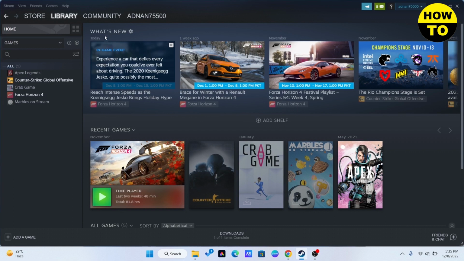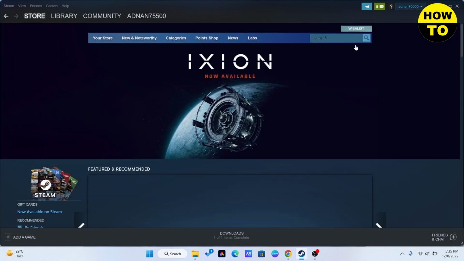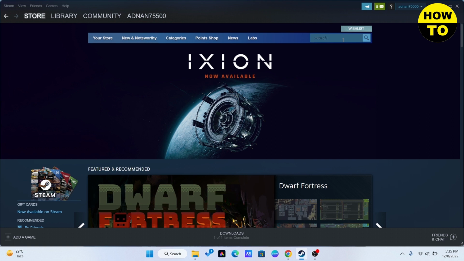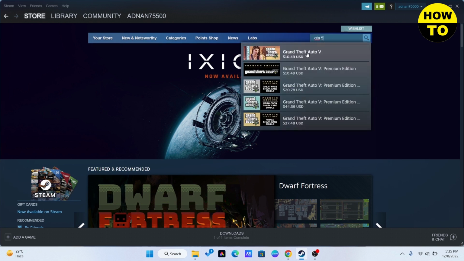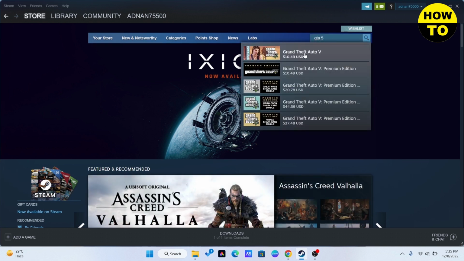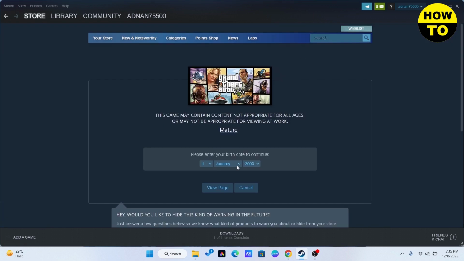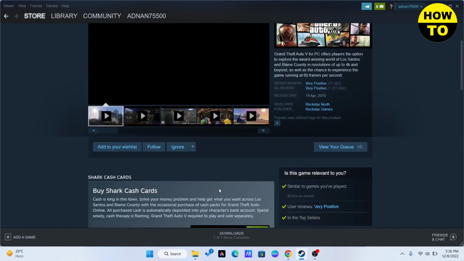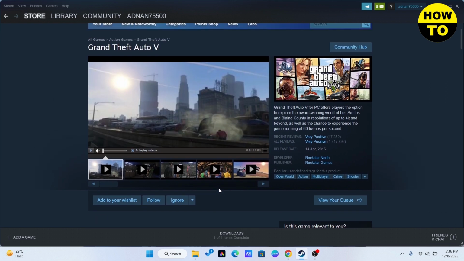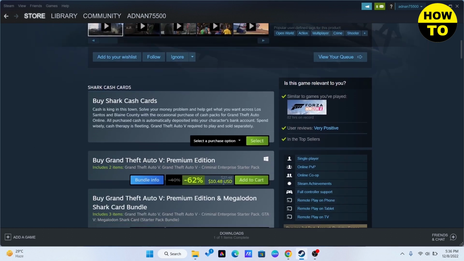So when you have installed Steam, you need to go to store, and then here you need to search for GTA 5. Here we go. Click on the top button. I need to verify my age. So when you have verified your age, you need to scroll down, and as you can see there is 62% off and you can buy it for $10.